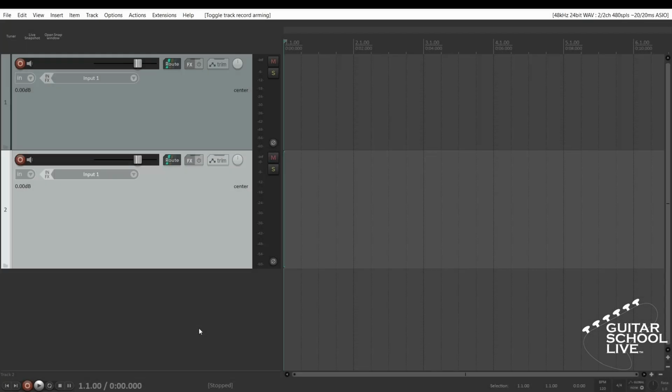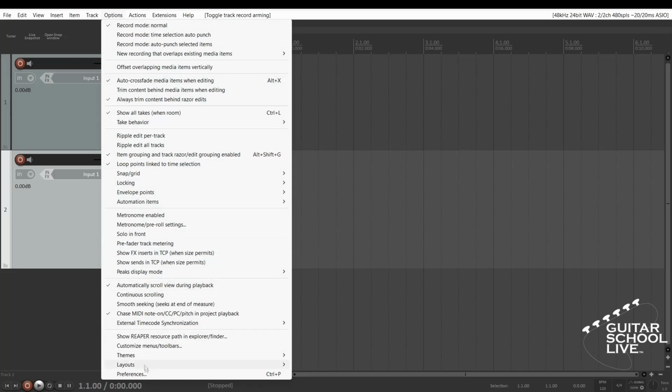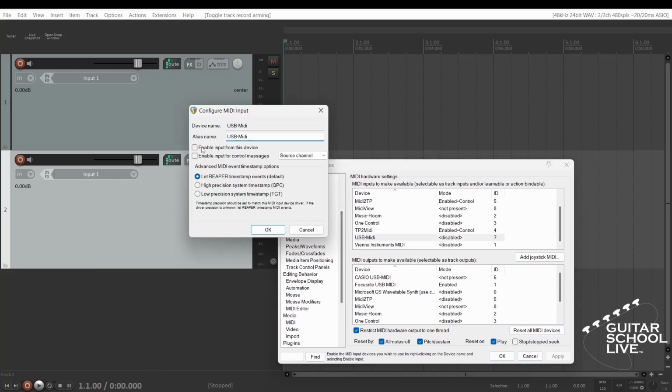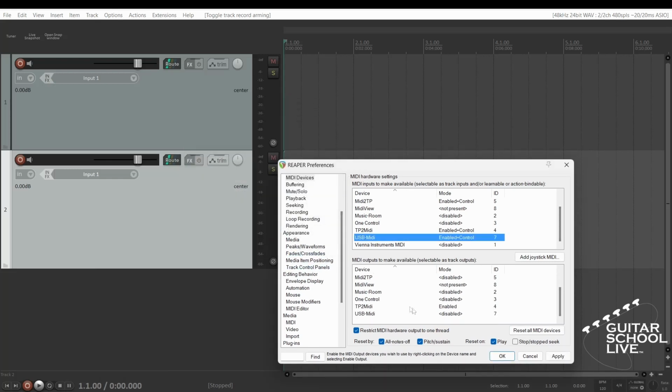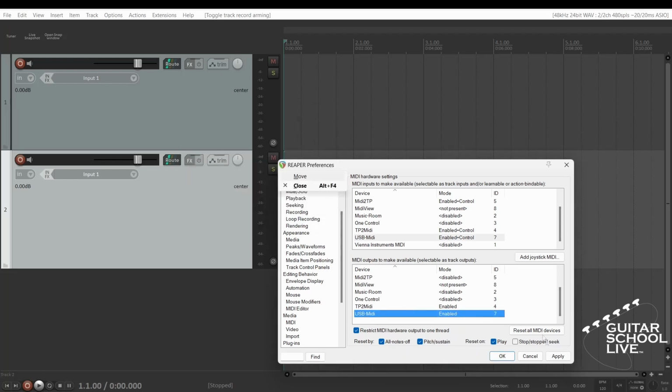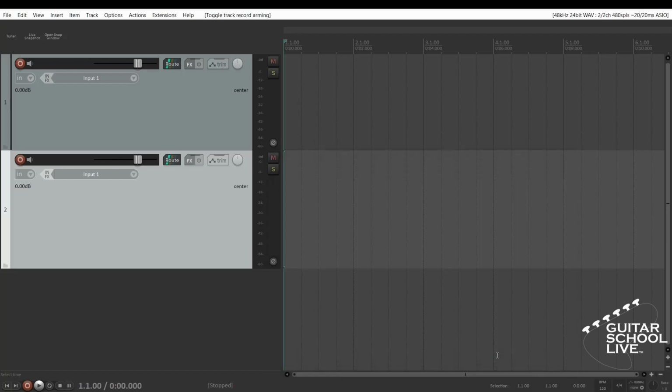Before we begin, we must first set Reaper to respond to messages from the Chocolate MIDI controller. Go to Options, Preferences, and select MIDI Devices. Choose USB MIDI and enable it. Click Apply and OK. Now we're ready to set up Reaper.